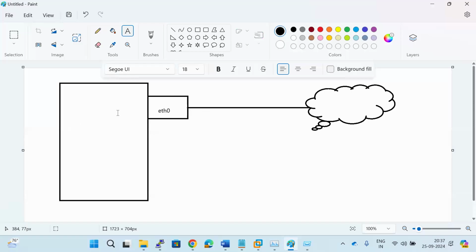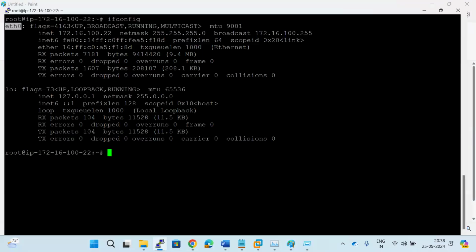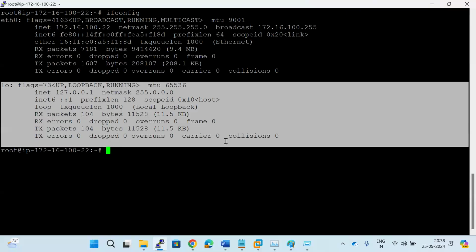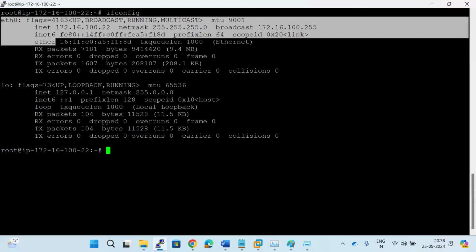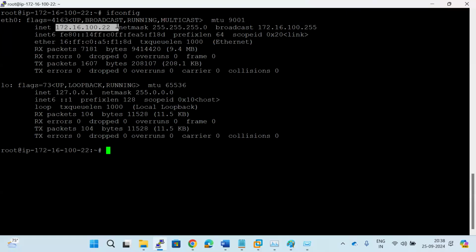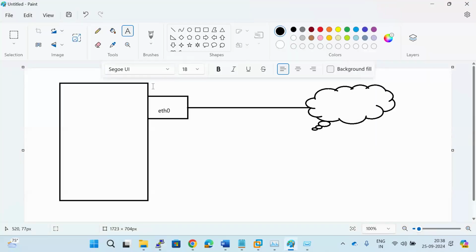Okay, good. So what is the loopback address? The loopback address is given for testing purposes. So only two Ethernet ports are there, and among those, this one is the imaginary port. This is the actual port that we have, and this is the IP address of the server: 172.16.100.22 is the IP address of the server.